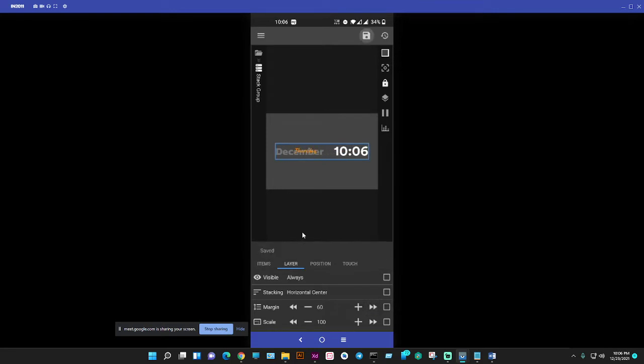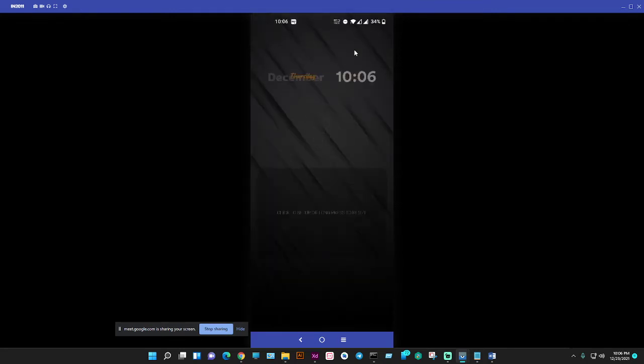I'll save it. This is the save button. Before we go back to the home screen, we just save it. Now you can exit and it will be saved, right?